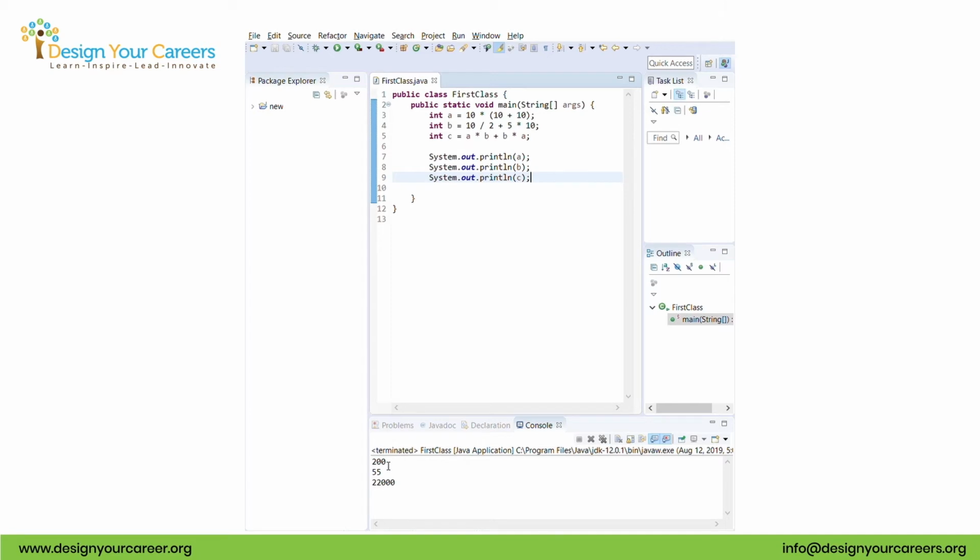200 times 55, oh boy, that's 11,000. And add that to b times a. 55 times 200, that's also 11,000, so we get 22,000. So it looks like Java is doing a good job with the arithmetic. Obviously it will because it's a computer. So that's something that the power of Java gives us, the freedom to put anything on the right side of that assignment operation. So let's talk about mixing literals in with variables.